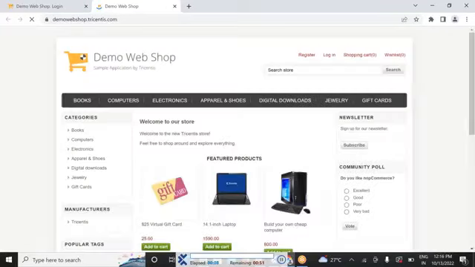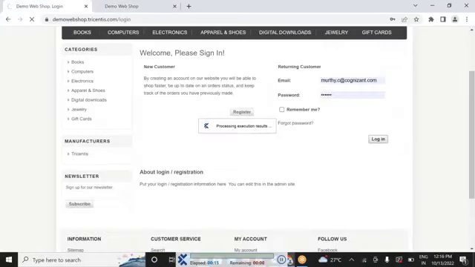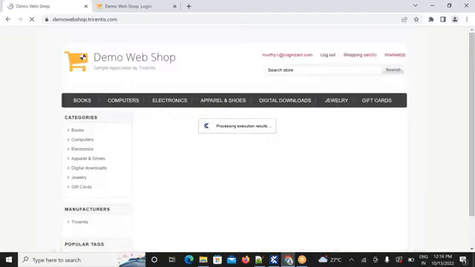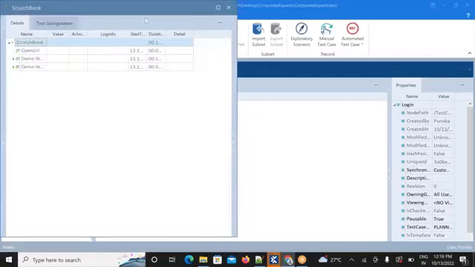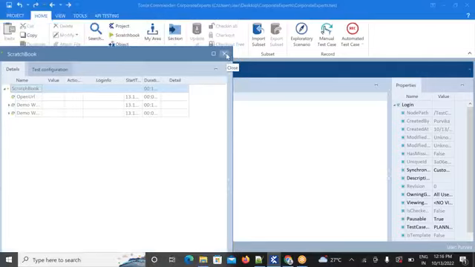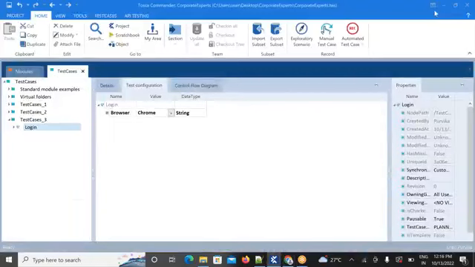Okay. It has to click on login. It has to enter the data. It has to log in. So it is processing the execution results. Okay, I'm going to close these results. I'm going to stop recording this.